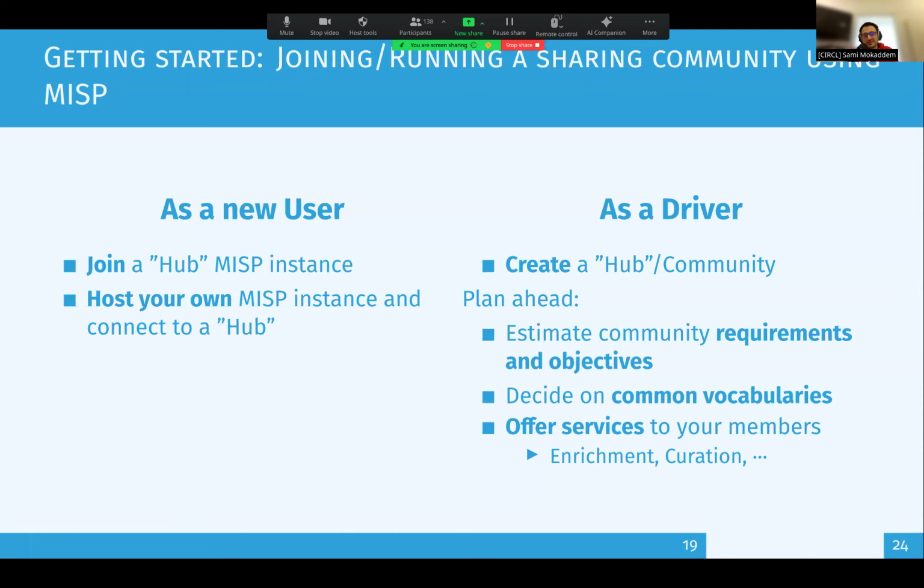Now, there is the other one, and if we have at least one person today that would be a driver, that would be really awesome. It's basically to create a community and invite many organizations to join this community. So basically acting a bit like an ISAC.